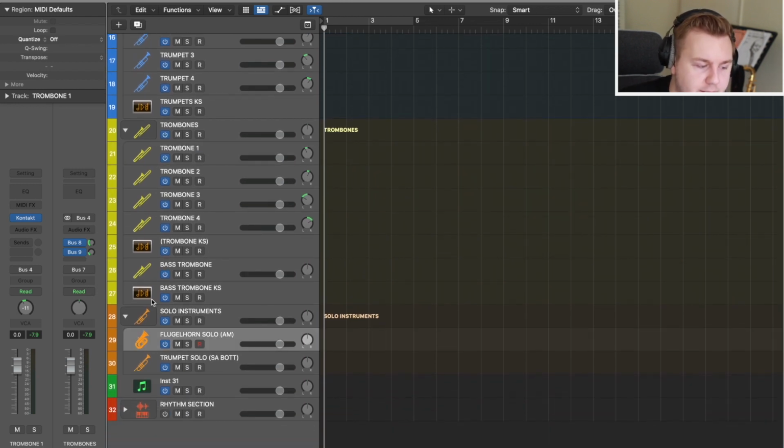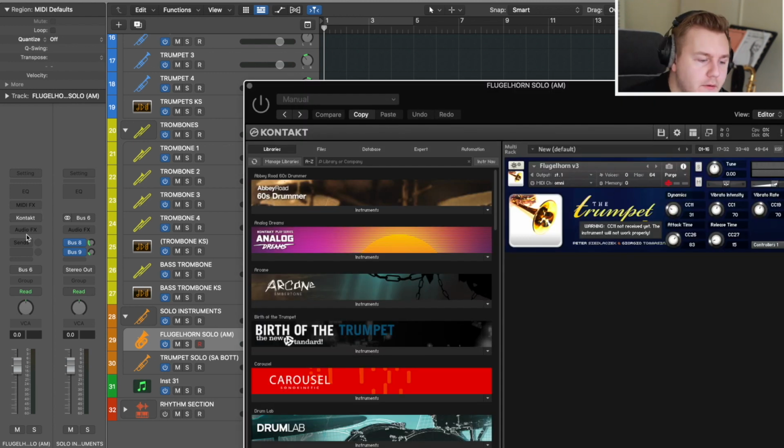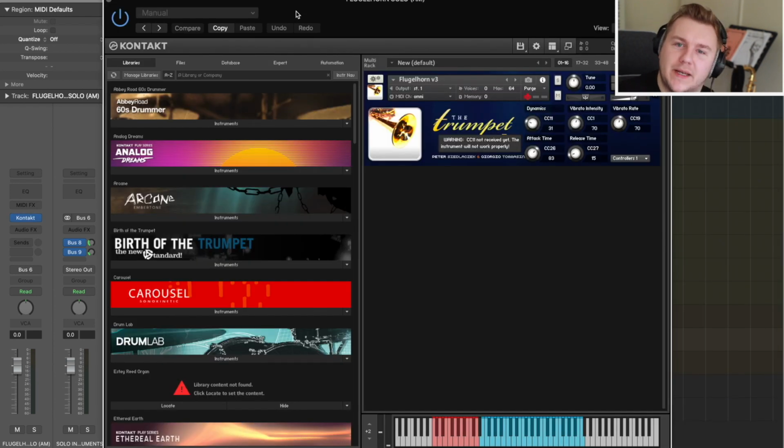So the Flugelhorn is the same thing. It's still sample modeling, and it's part of the Trumpet V3 library. It's in that other instruments folder that had the piccolo trumpet and the German trumpet and all that sort of stuff. And just as before, it's exactly the same. I use the dynamic fader here. You've got your sound. It's all the same key switches, but it's just a Flugelhorn. So this is how it sounds.